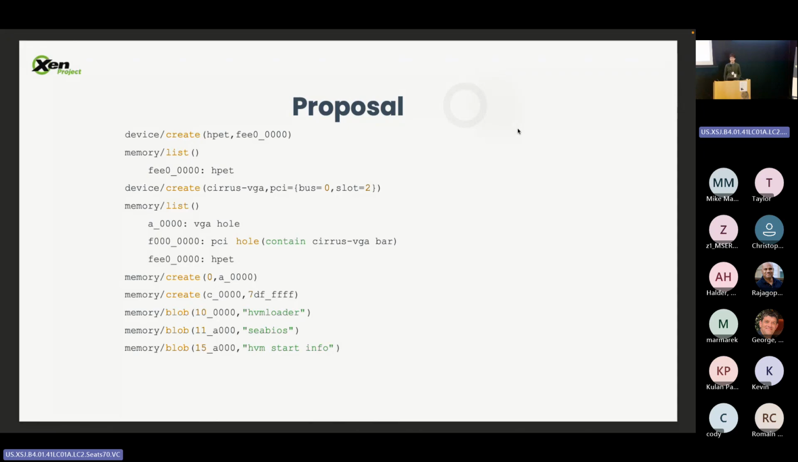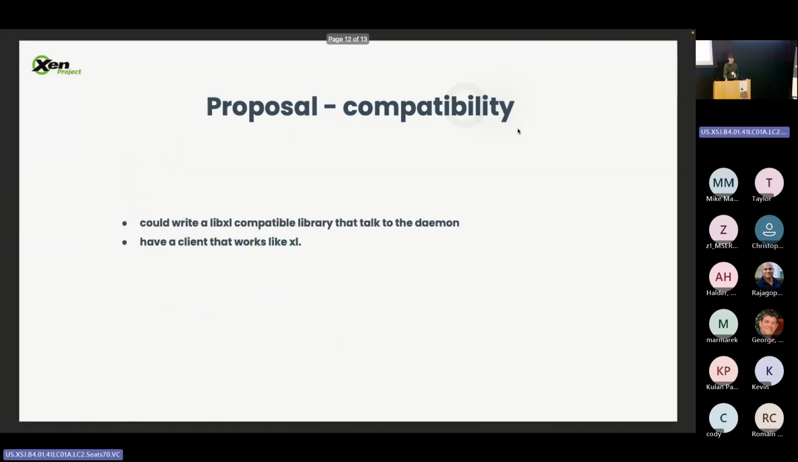And then we need something at the start of the guest to execute. At the moment, libxl puts an HVM loader and SeaBIOS and some structure to give a bit more information to the HVM loader. You could put that as a part of the API and say we want to load this binary at this specific address. And that just, there will be more code to do.